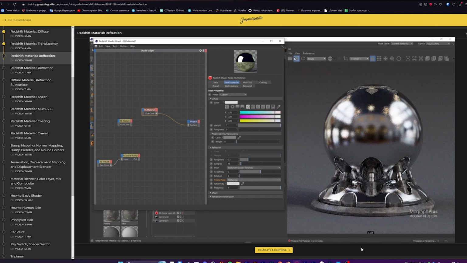So that's about the reflection section of the Redshift material. See you in the next one.